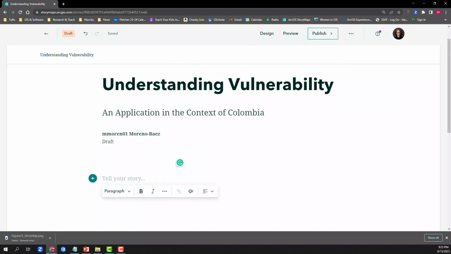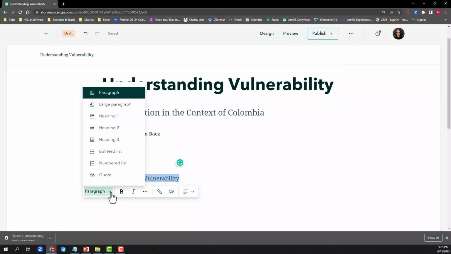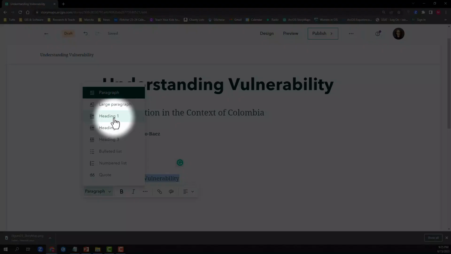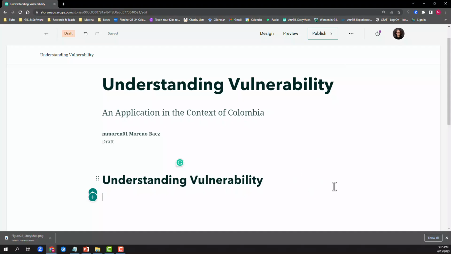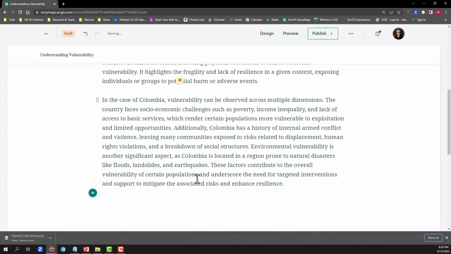So I would suggest for this exercise be very simple. First thing is maybe we want to define vulnerability. So I'm going to write an introduction and I'm going to assign this introduction a category which is going to be heading 1. And then I'm going to add some text right here explaining vulnerability as a way to introduce the topic. So just 2 paragraphs I think are enough.